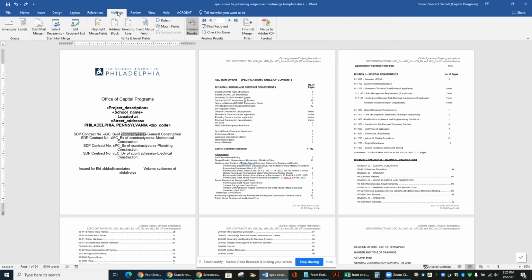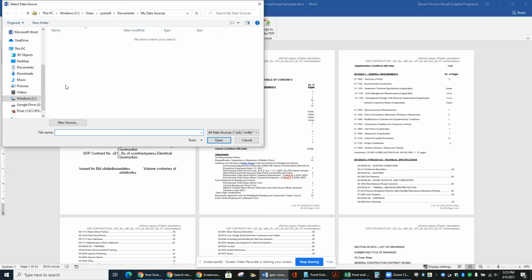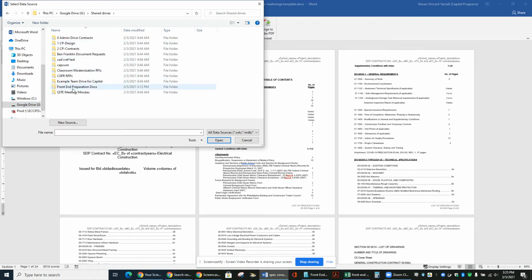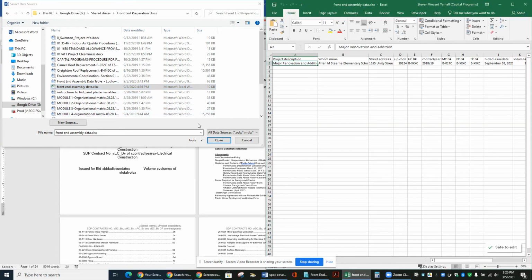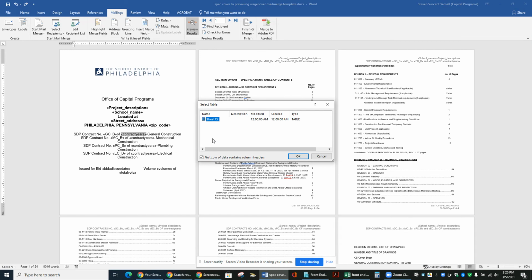First of all, you'd go to the Mail tab. Then you would click on Select Recipients. And then you'd click on Use an Existing List. And then I would go and find the list wherever you keep it on the network. In this case, I'm keeping it in this file here, front-end preparation documents, front-end assembly data. That's the name of this file. See that? I click OK.